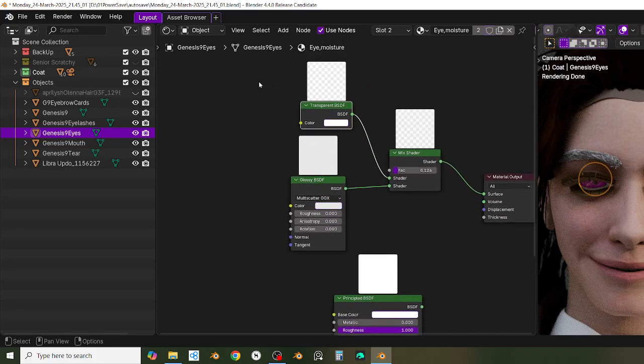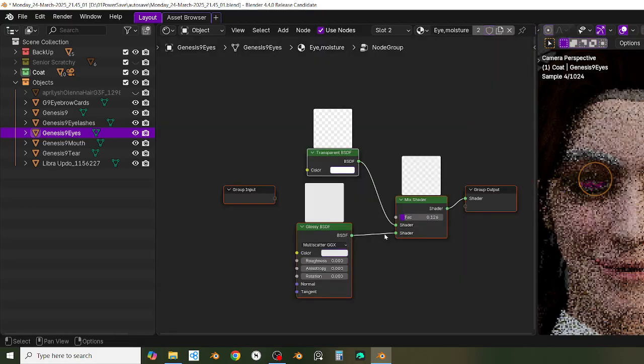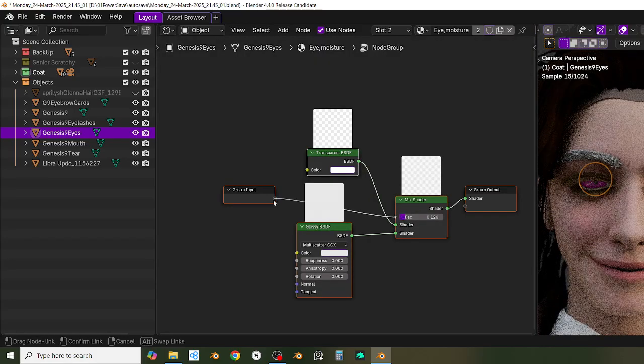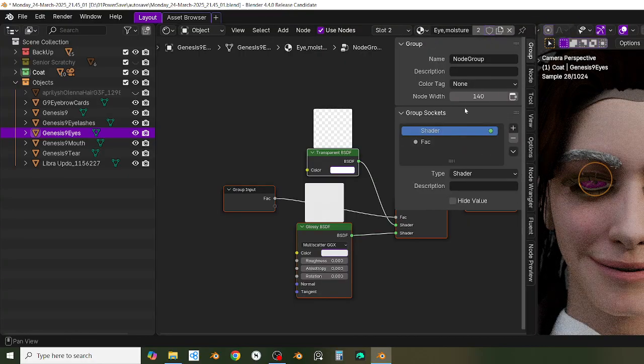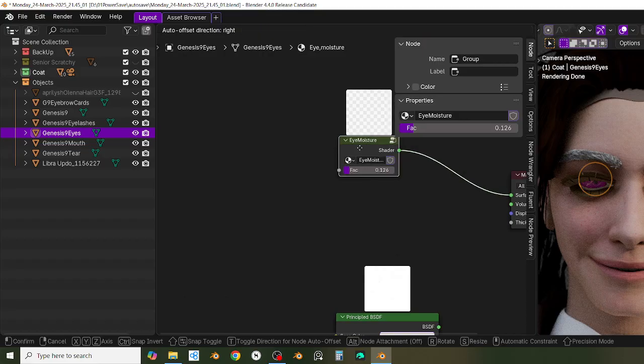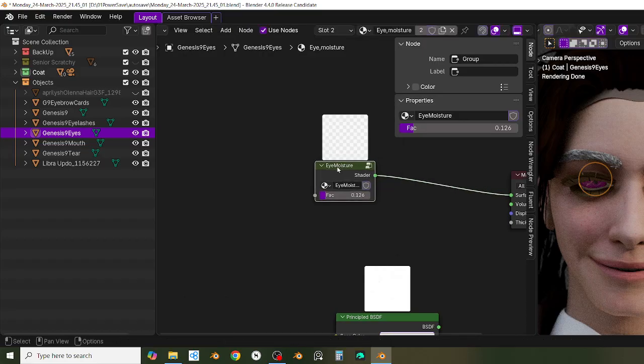You're gonna do that, and what I usually do is I group this. I take this here and I group this, and I do a Control G, and I group it, and I add the factor in here over to the plug, and I save this. I go over here and give it a name: eye moisture, and that's what it's going to be called. And then you have this eye moisture node group.